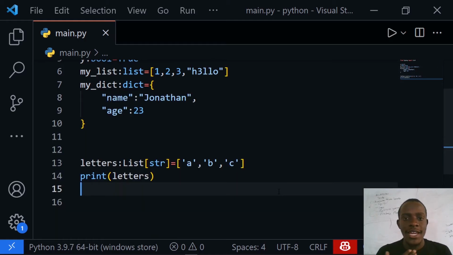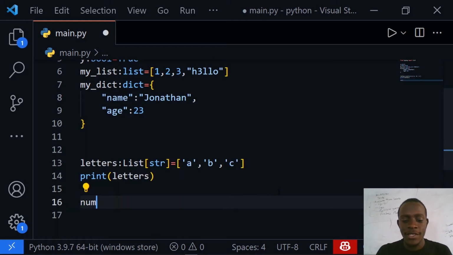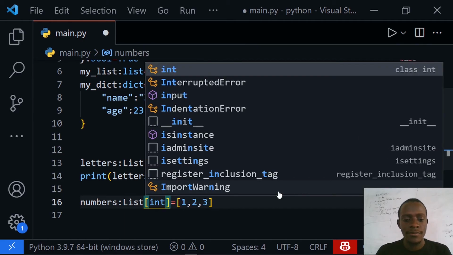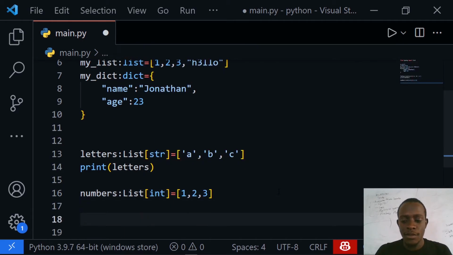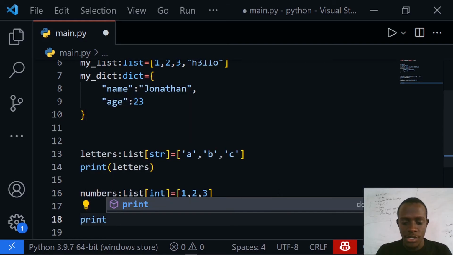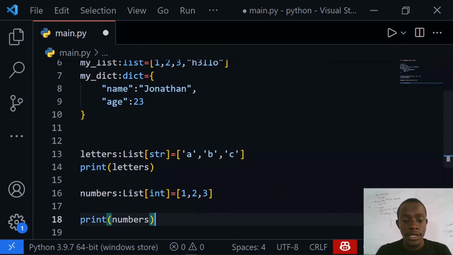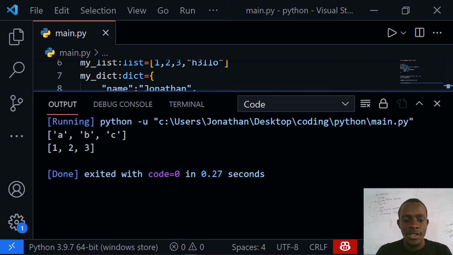So let's say I wanted to create a list of integers. For the same thing, I may say numbers, and numbers is going to be a list of integers. In this case, we have 3 integers. To specify the type, I may say list, and then it's going to be a list of integers. If I print the numbers and save, this is going to print the numbers. If I run this, we have our list of numbers printed.